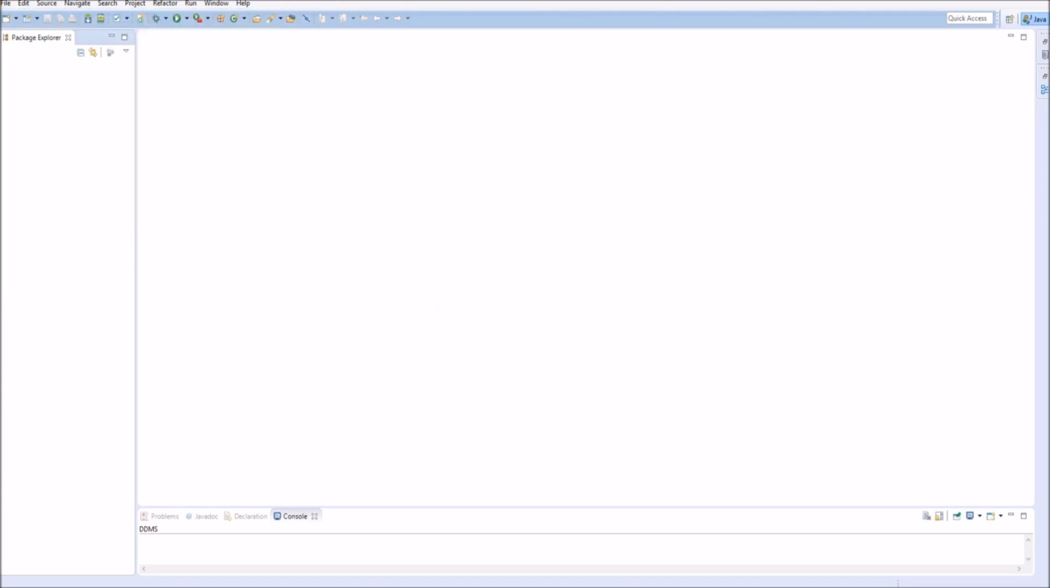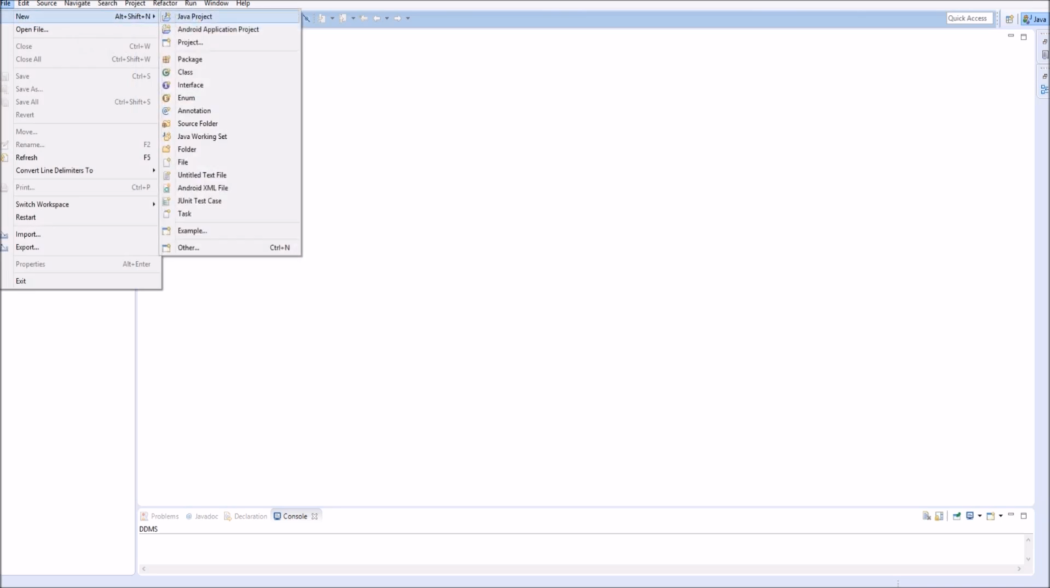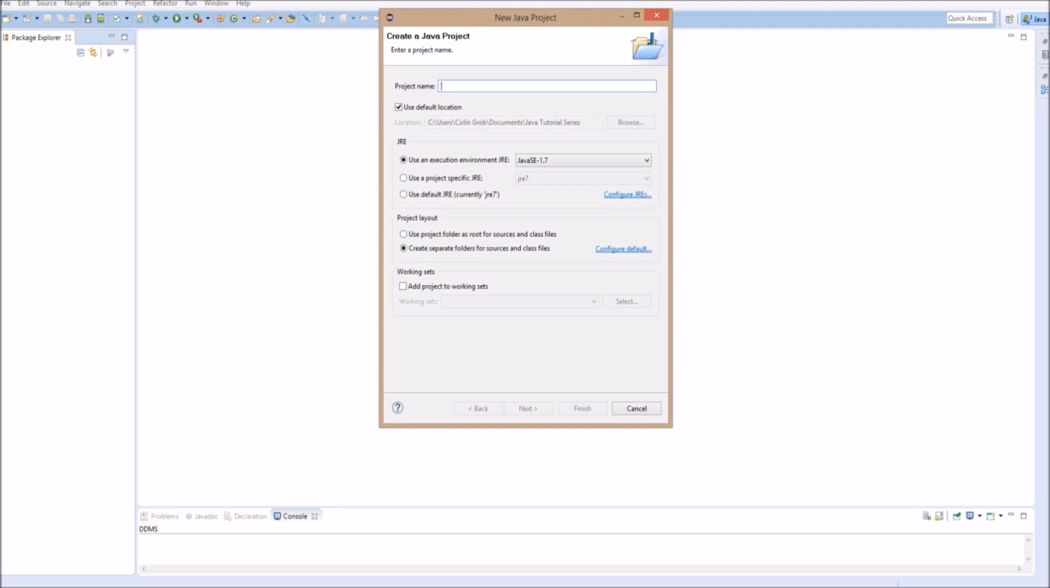You have to open Eclipse. I'm not going to bring you through that, but if you need help, I will link a tutorial in the description to show you how to install Eclipse and set everything up. So, go up to the top left, and go File, New, Java Project. You won't have all these options, so don't worry about that. Just Java project. And now this comes up.